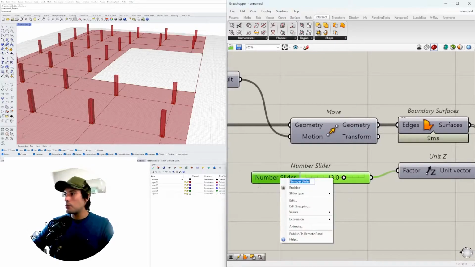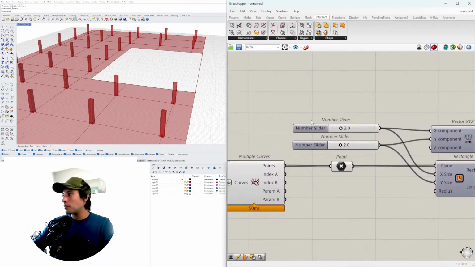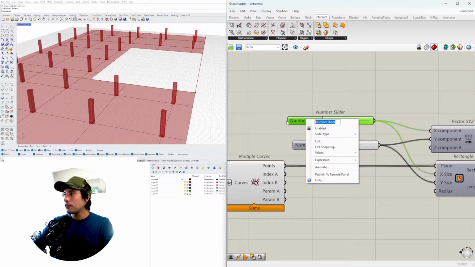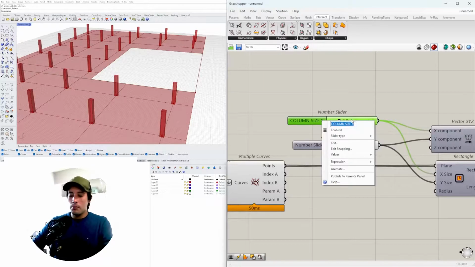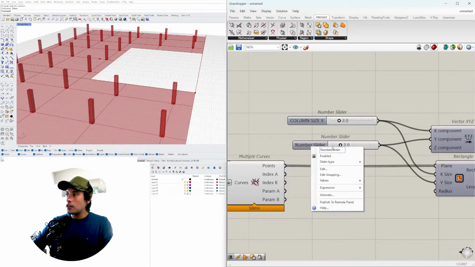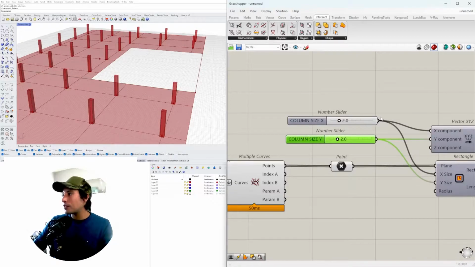So let's label this. This is going to be column height. I'll group it so it gives it a color, and then same thing here. This is going to be column size X. I can also right click, copy this. So Control A to select everything, Control C to copy. Then same thing here, Control A to select everything, Control V to paste. And then we can just go to size Y, save a little bit of time by just copying the information of the other slider.